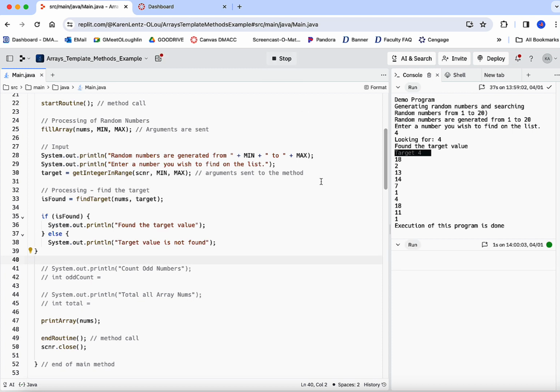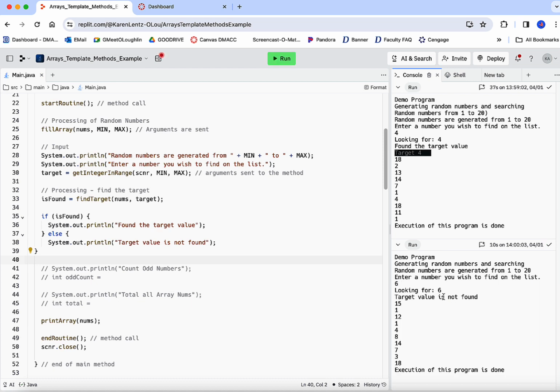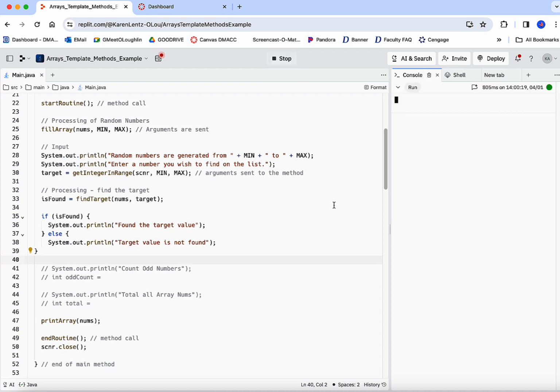So now I'm going to run it again and just see if it's looking like what I want to see. And so now it's cleaned up a little bit. I'm going to enter 6, looking for 6. Target value is not found. Clear my console, see if I can execute it again quickly. Sometimes Eclipse is not very fast.